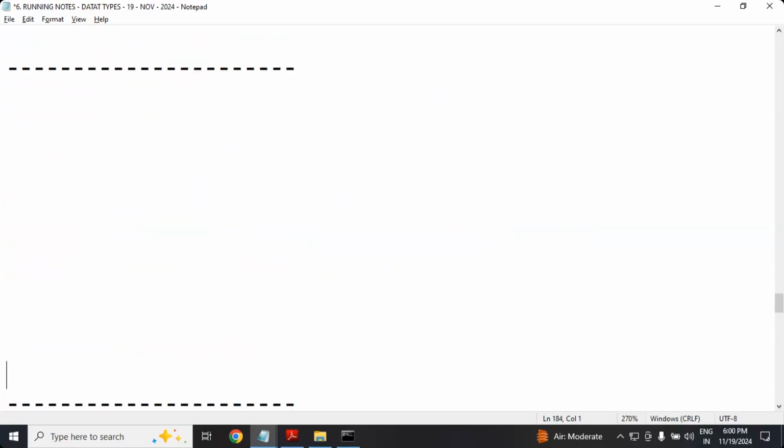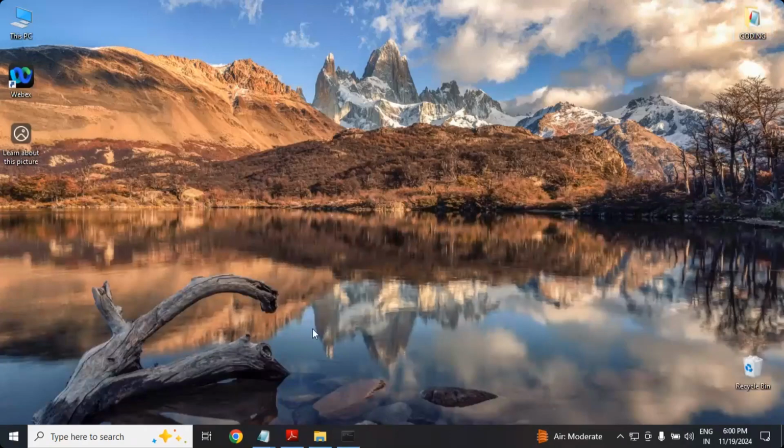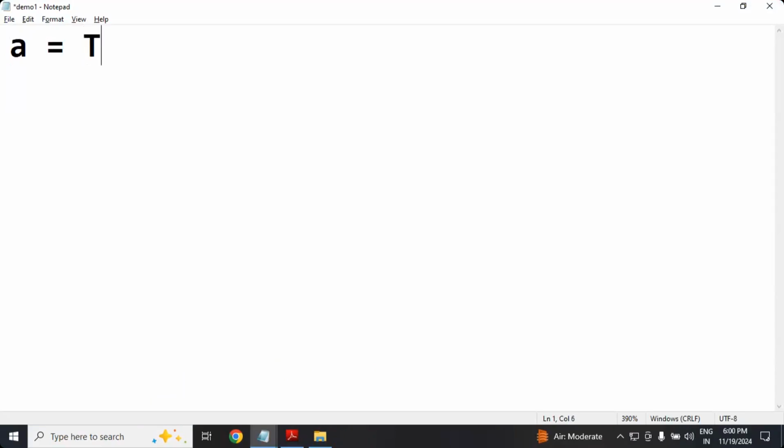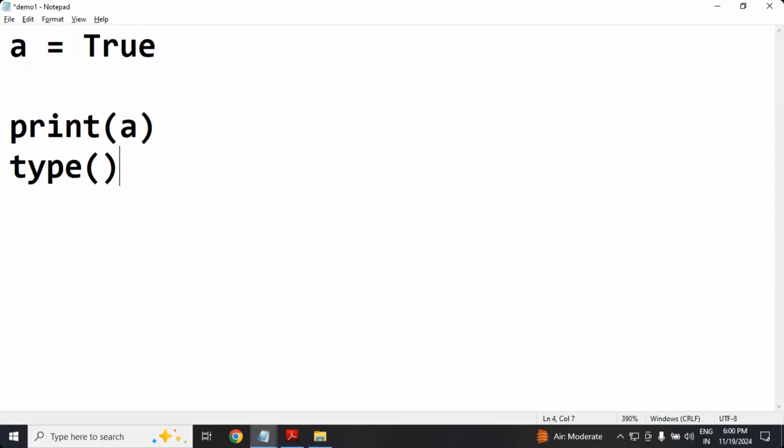Now let me show you one example. Let me write one example here. a equals true. Let me try to print a. And I wanted to check the data type. How to check the data type? Can I print it directly like this?